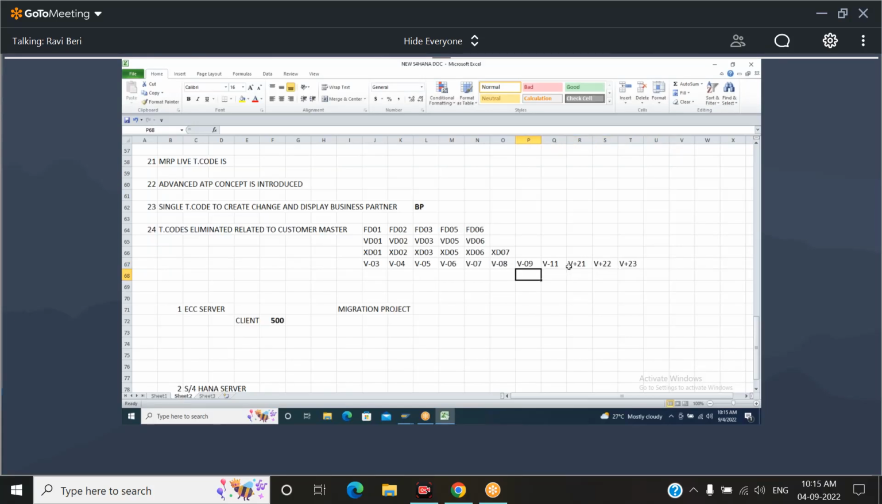Contact persons, it is VAP1, VAP2, VAP3, like that. So all these T codes have been eliminated. For all these, now we have only one T code, that is BP, replaced. Okay, all these T codes have been eliminated. Next.